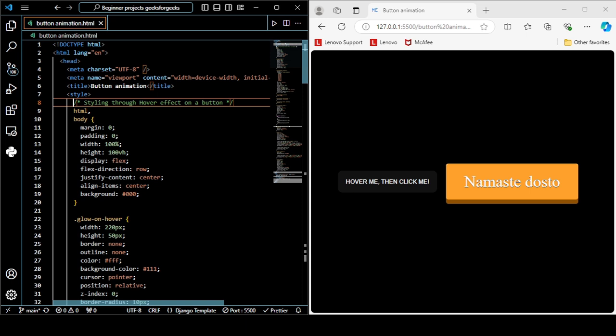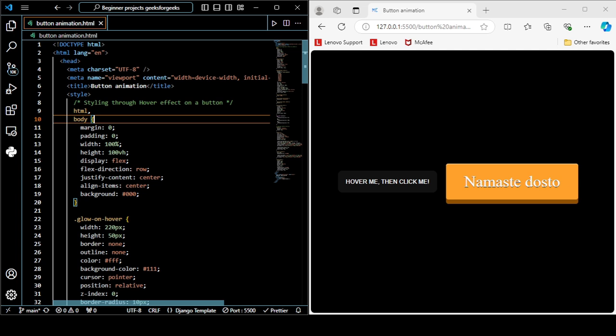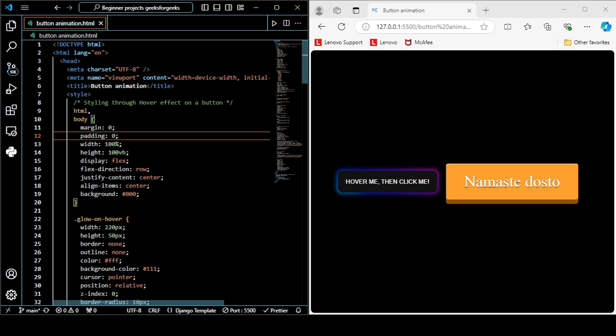like hover me, then click me, and namaste dosto. First of all, we have defined our HTML and body CSS with margin 0, padding 0, width 100%, height 100vh, display flex, flex direction row, justify content center, align items center, background black. Hover effect on the first button looks like this.